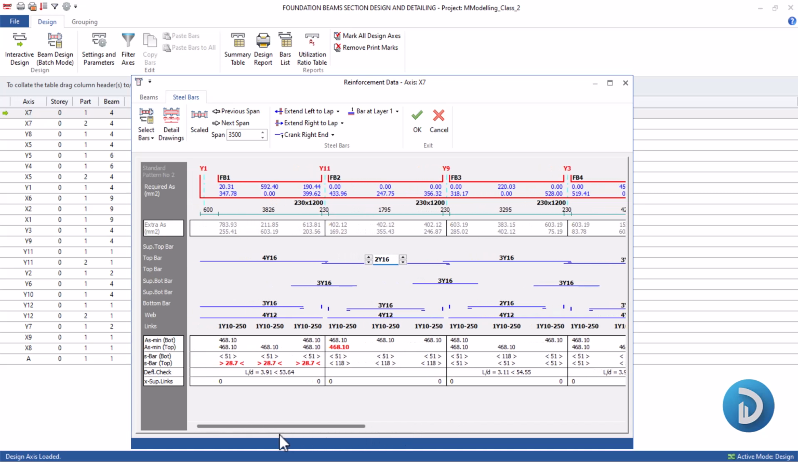So now we are done with our top bars. The next is our bottom bars. For our bottom bar, we have 3y16 provided here, and our area of steel extra is 603.